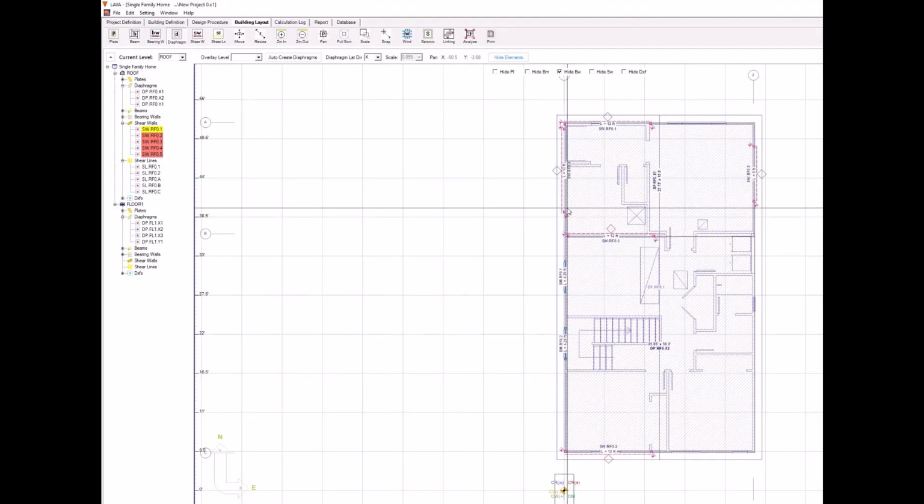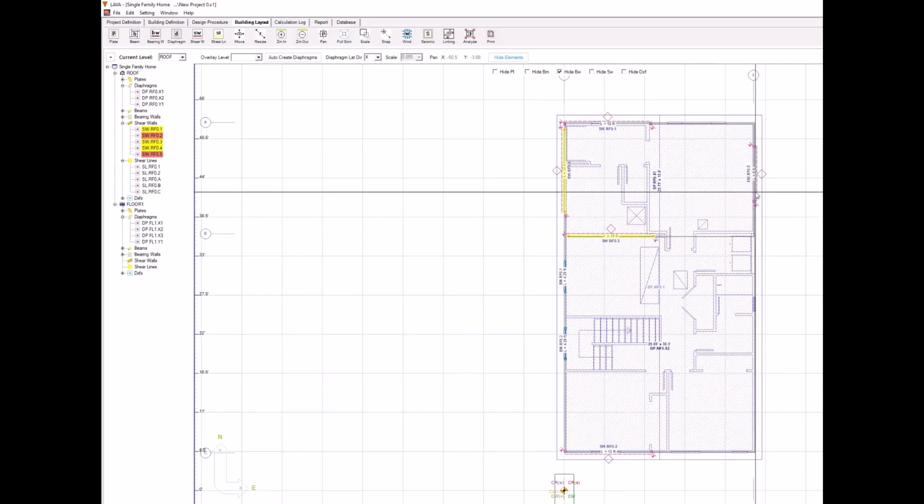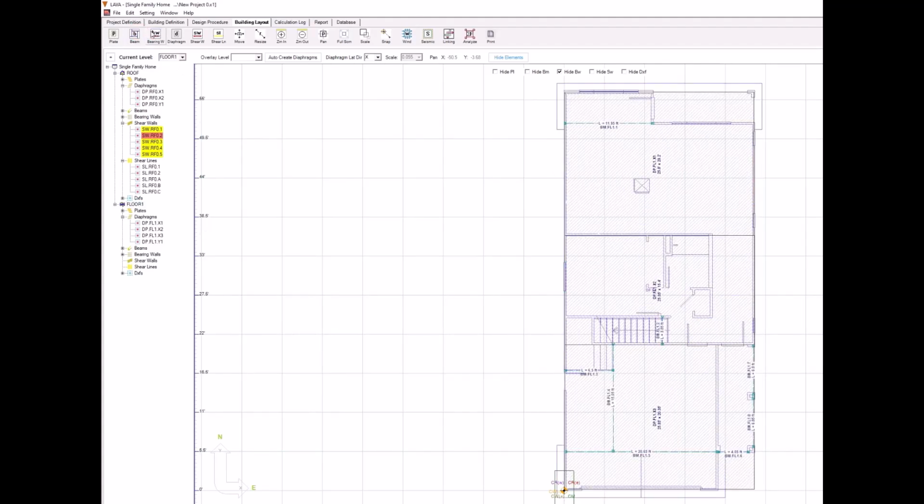We can copy walls from above down to the lower levels. Since some of the walls are stacking, it's easy to make this copy. We can also redraw ones that are not stacking. In Lava, walls don't have to stack. The loads will be carried directly from above into the diaphragm if they're not stacked, so we can have discontinuous shear walls.